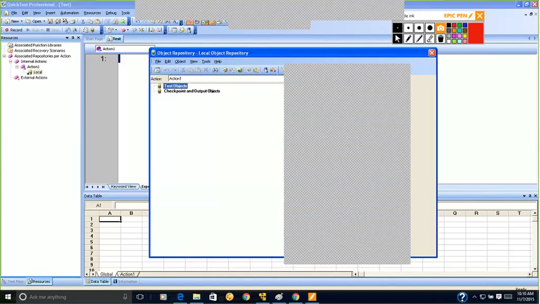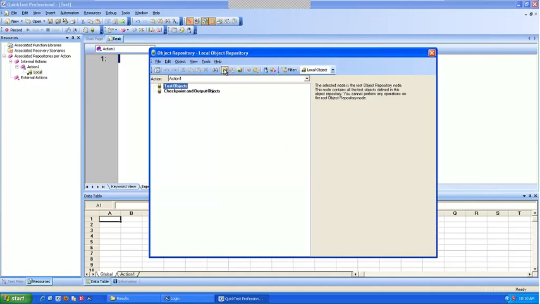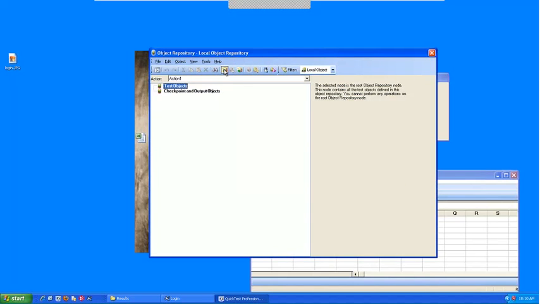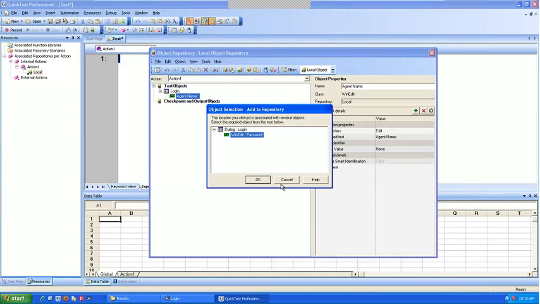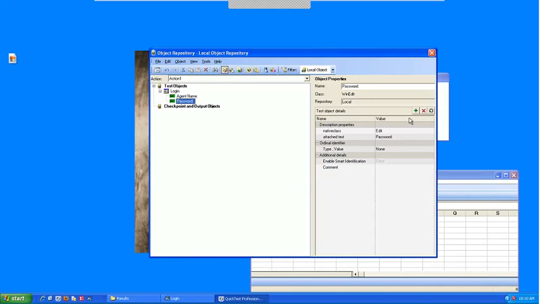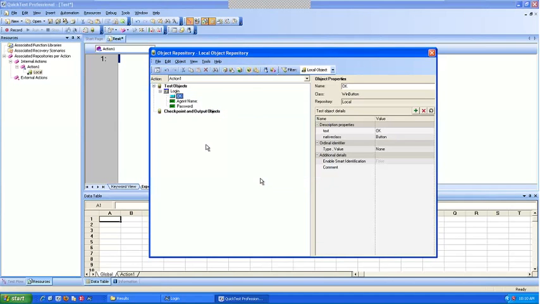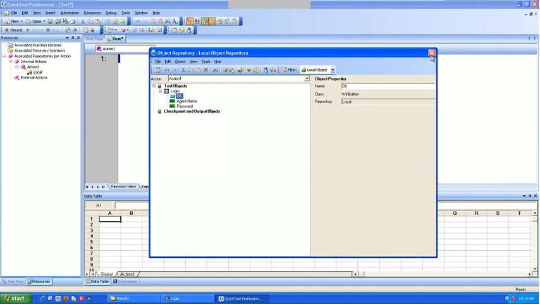Into my local. So now what I'm going to do, connect. I'm going to add the same thing. See, I added the three things. Now, I need not save because it's already connected, right? I'm going to close it.